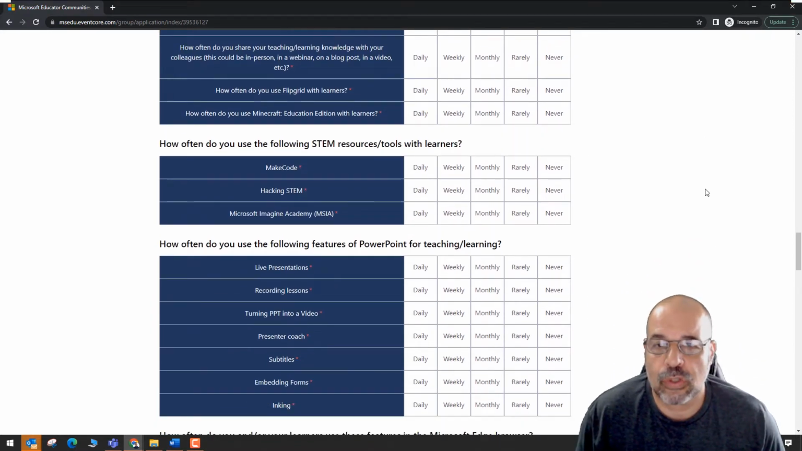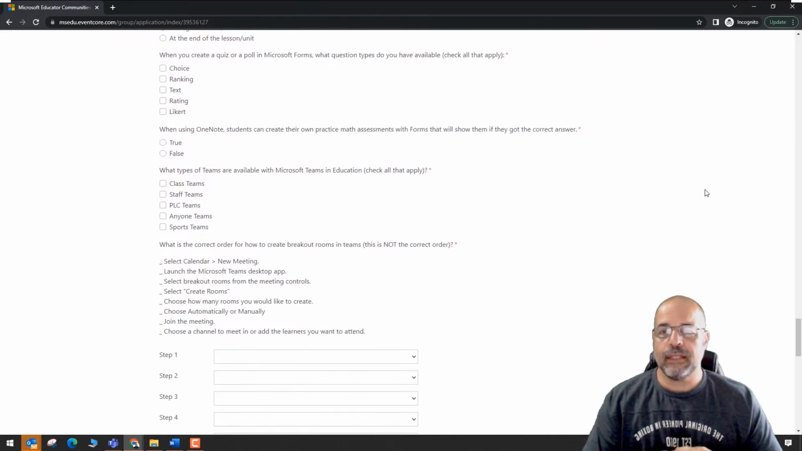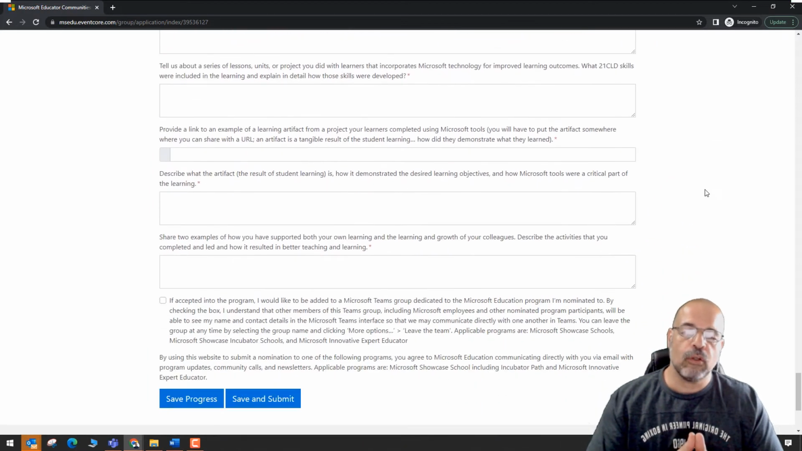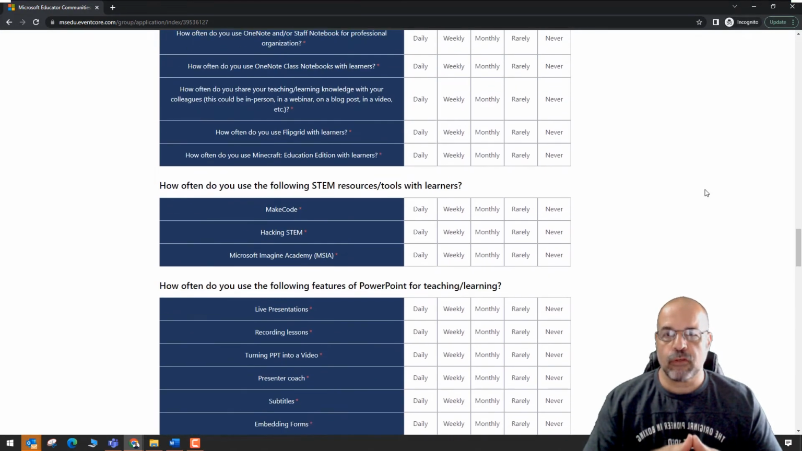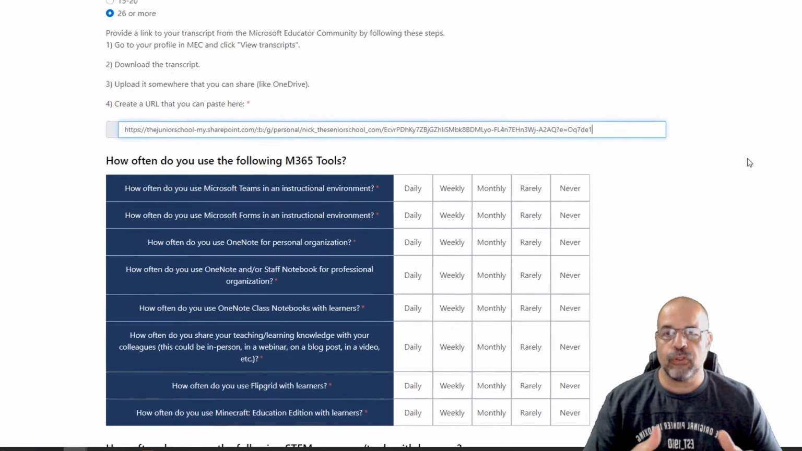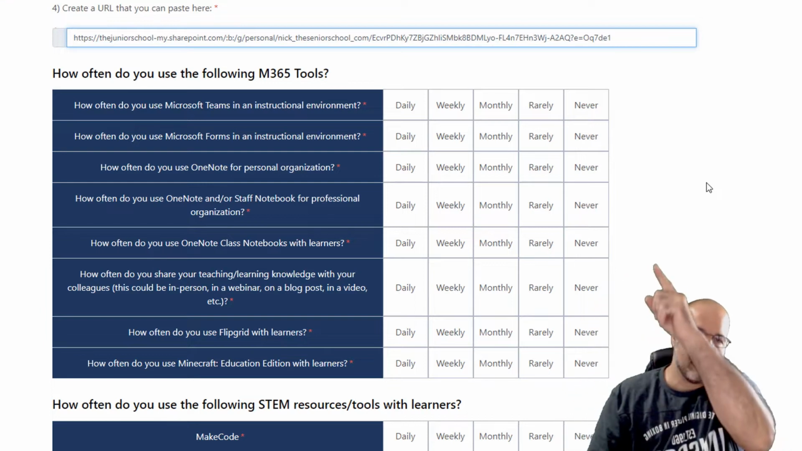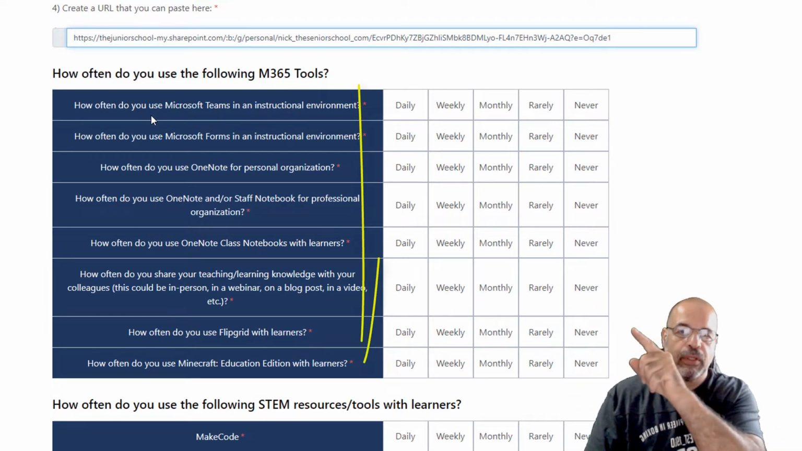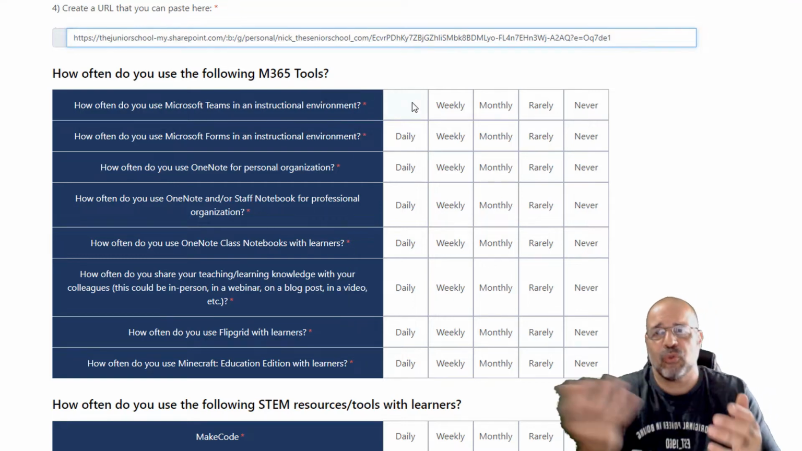Okay, now here you've got some questions where you're going to say a little bit about what kind of technologies you use and how often you use them. So let's just have a quick glance through these. How often do you use the following Microsoft 365 tools? You can go through this list and click whether it's daily, weekly, monthly, rarely, or never. Again, be honest. I'm not going to do all of these for you.